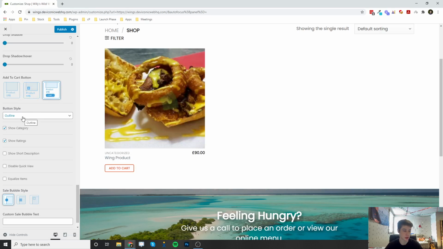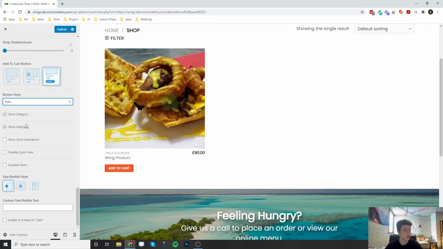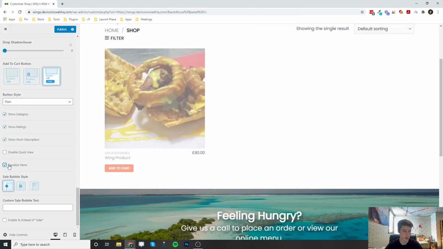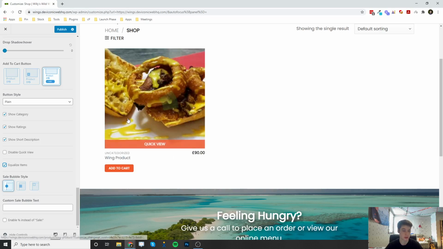And then you can also change the style of that button. Right now it's outlined. I'm going to change it to plain. And then you can choose if you want to have the short description display for each product. You can disable the quick view, so when you hover over it, that line right here goes away, and you wouldn't be able to access this. And then equalize items would just equalize every product so that they're the same height.